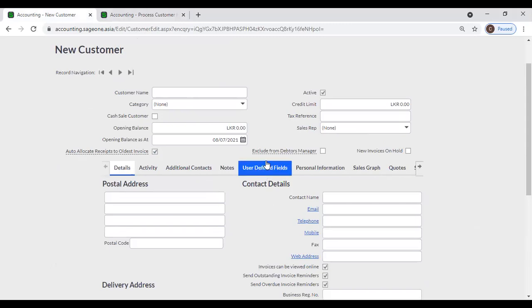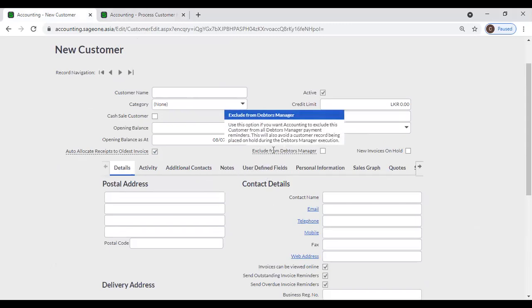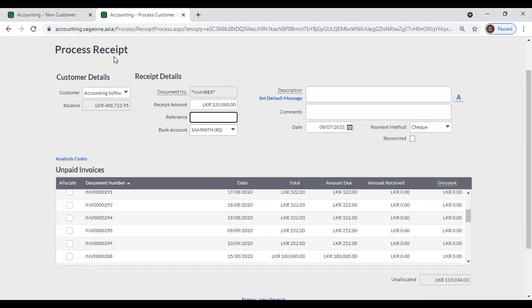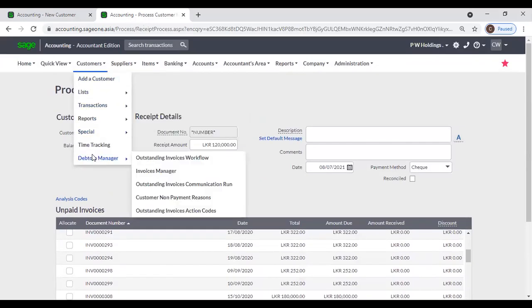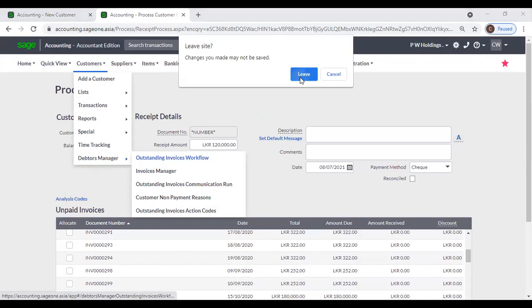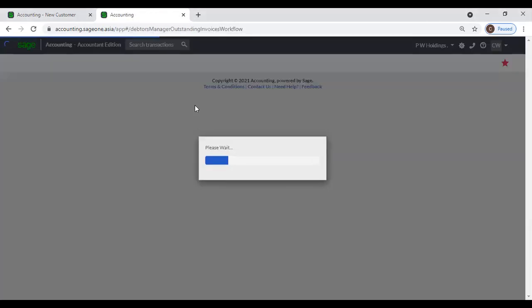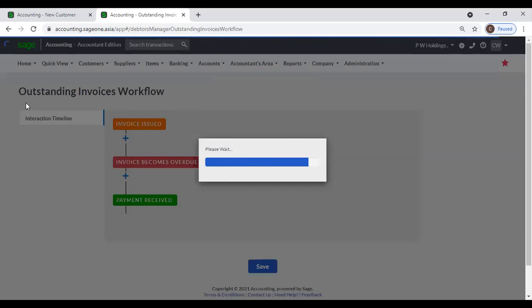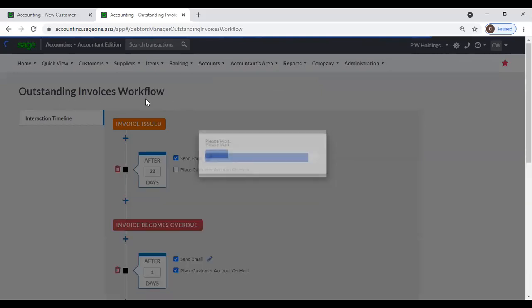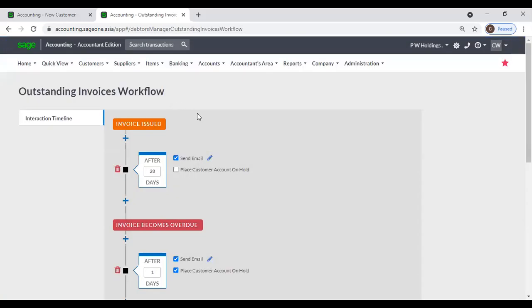Right, next, exclude from debtors manager. Now the system has another add-on module called debtors manager. From this debtors manager, you can set workflows. Okay? You can set an outstanding invoices workflow. Now if your customer has outstanding more than 28 days, you can send an email.